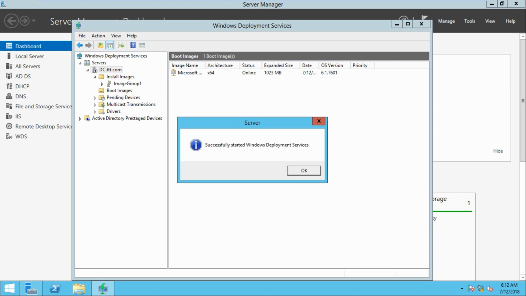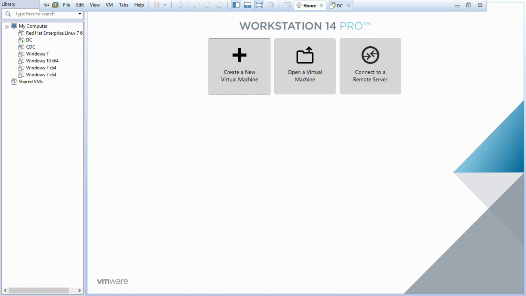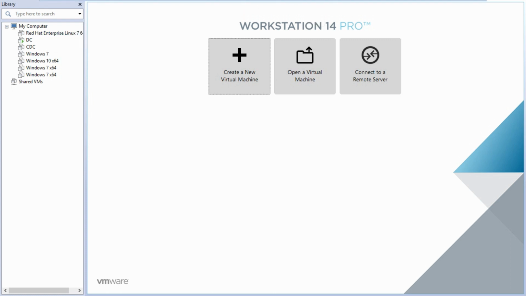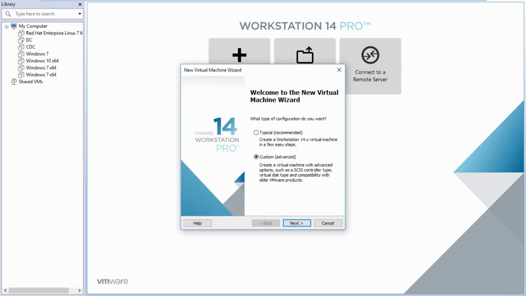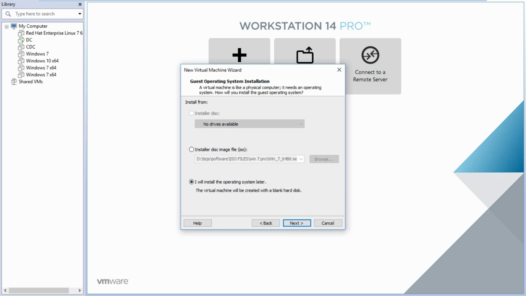See, the server has been successfully started. Okay, click OK. Now for our practical purpose we need to take a new virtual machine, to check whether our deployment is working fine or not. For this we need to create a new virtual machine. Create a new virtual machine, click next and click next, and I will select the operating system later.